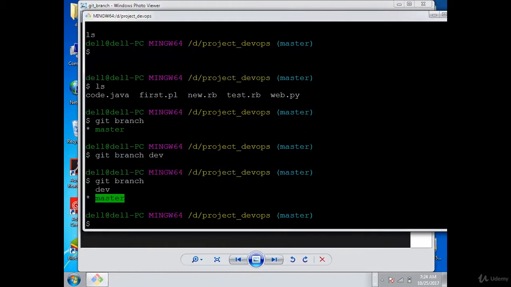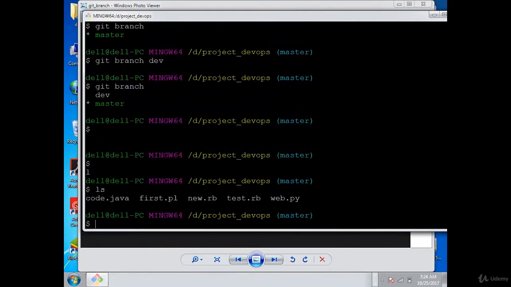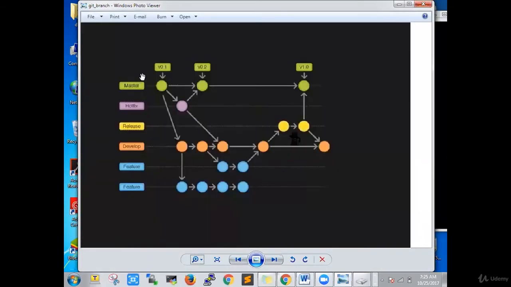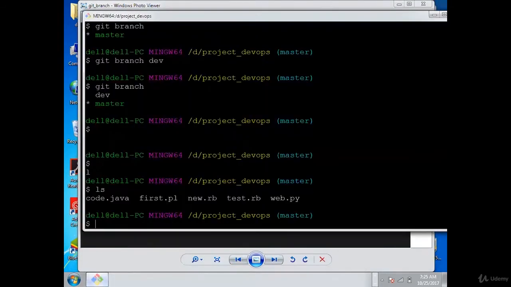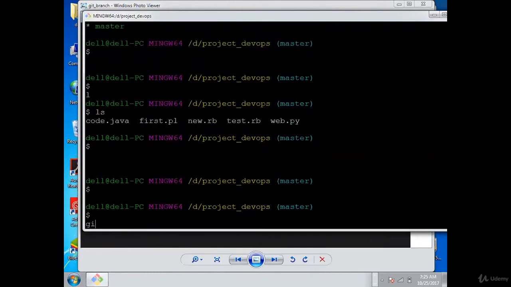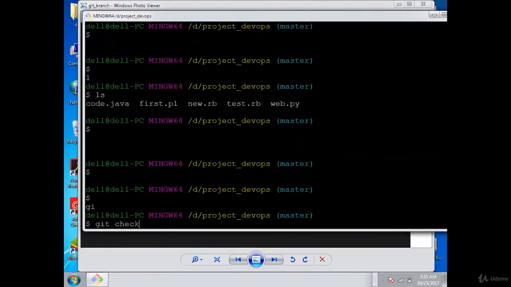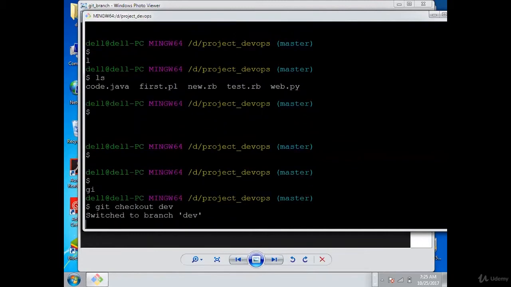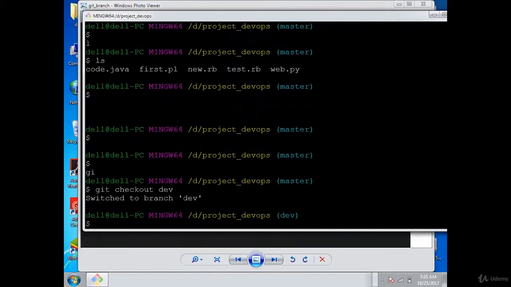Now let us look at the content, or the code, we have in our current working directory. We have a number of files here in the current working directory. If you want to switch from the master branch to the dev branch and do some development, for example here we have the master branch and now we have to switch to the development branch. All right. So how to switch it? We'll say git checkout dev.